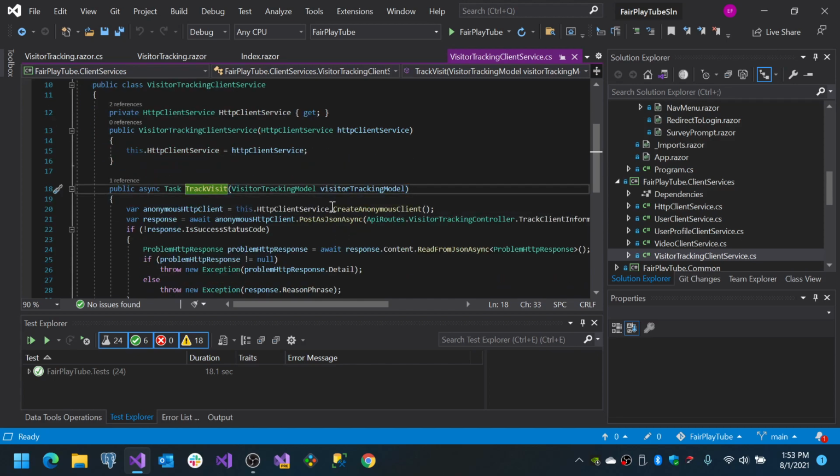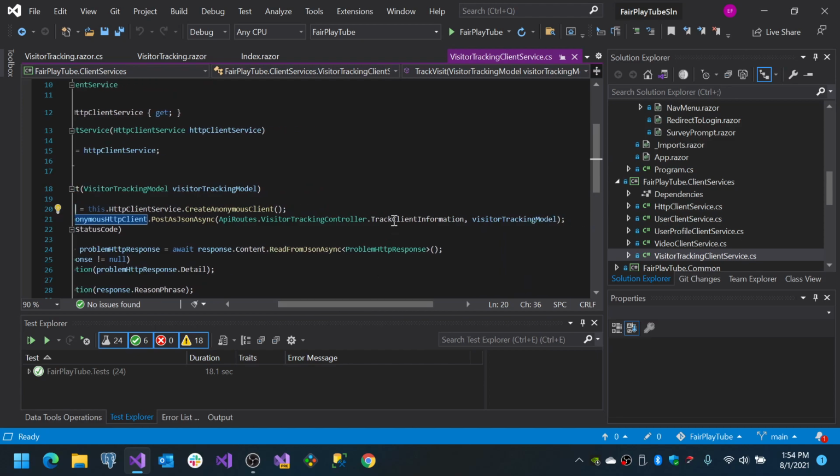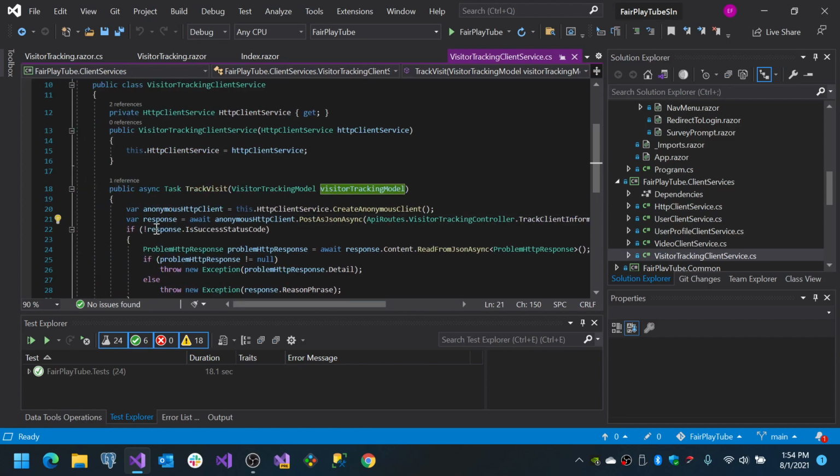So here the track visit basically gets an anonymous client, right? The anonymous client can actually publish, so it publishes to that API. All of the routes should be set up using a constant. So you see that we have some constant classes, a hierarchy of classes containing constants for the endpoints. They will be in the form of API routes dot controller name dot endpoint name or method name, right? We send the model and then we get the response.